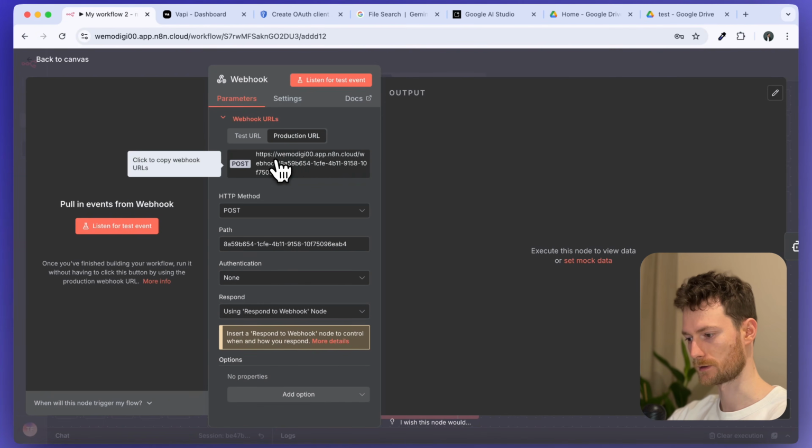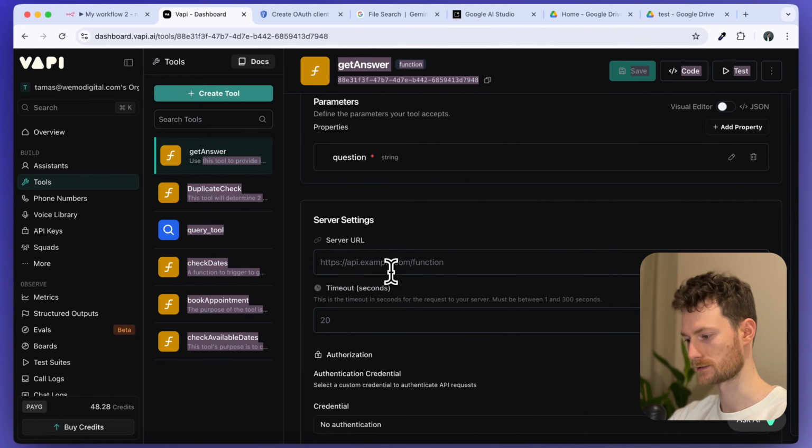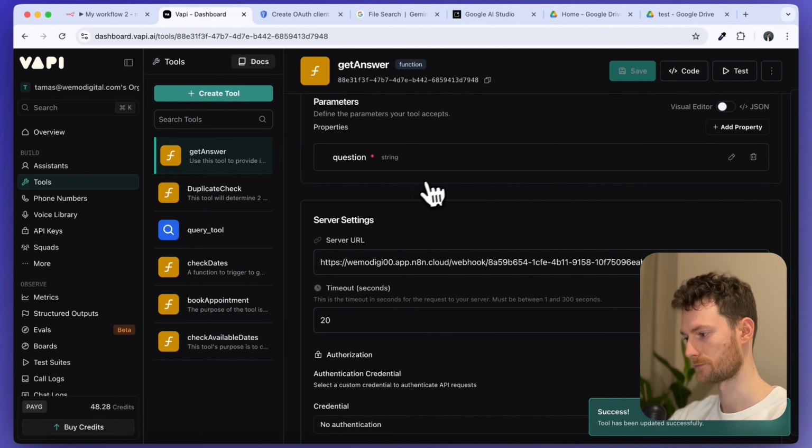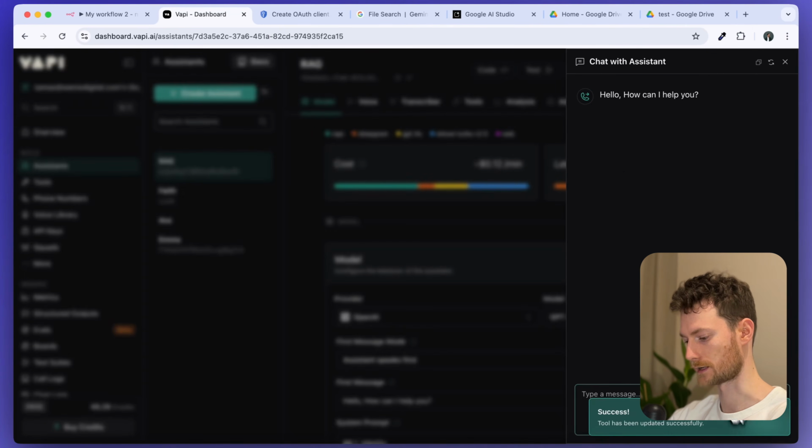And let's also copy the production URL from here. And we need to go back to Vapi and go back to the tools. And let's add this URL to the server settings. And let's try it out. So first I'm going to try it out with a chat. So let's ask something about the property. I'm going to ask, tell me about the age of the property at Willow Grove.